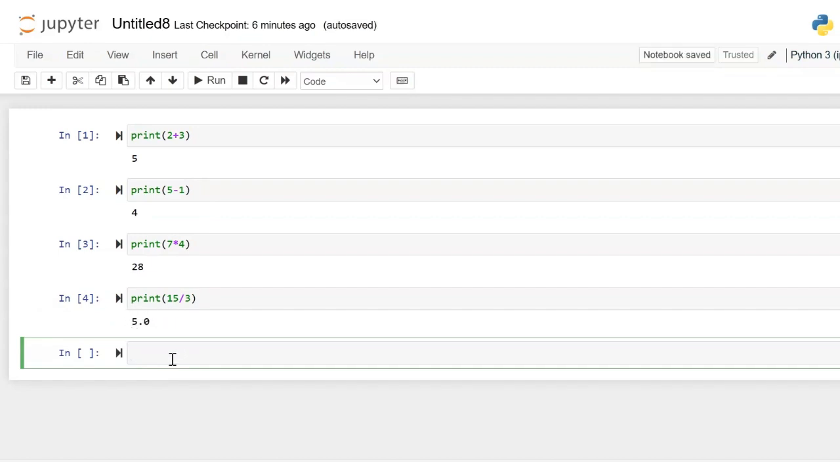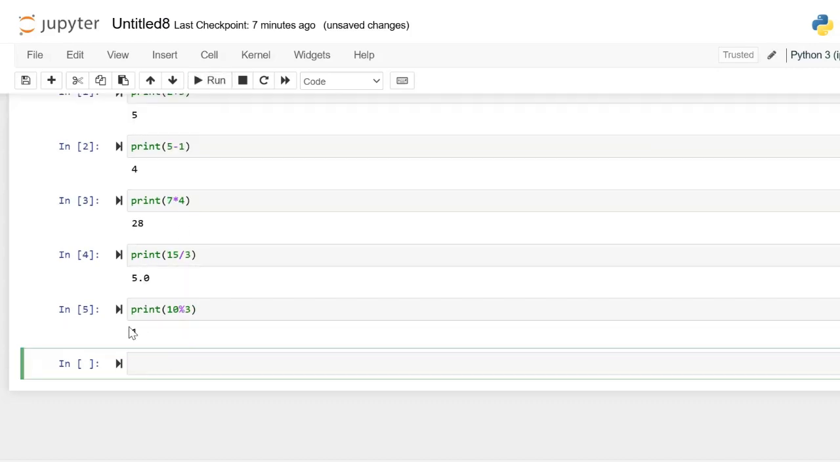There are some other operators as well, like modulus. Modulus is used to print the remainder of two numbers. So print 10, this symbol is mod 3. So the remainder obtained when 10 is divided by 3 is printed here. So what's the answer? 1. So let's see. See, this is the output that we got.